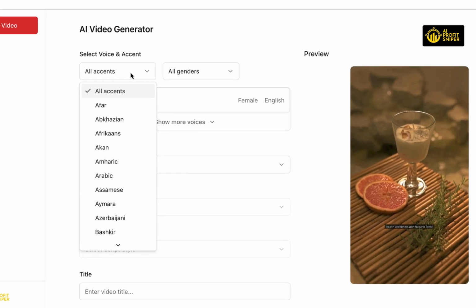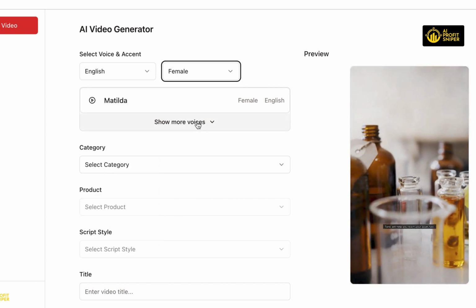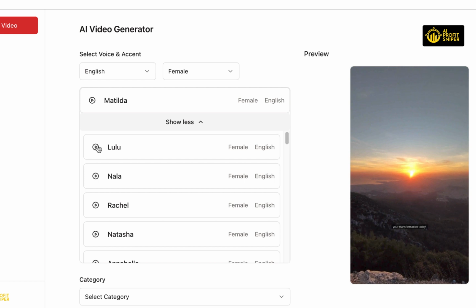First, select the accent for the voiceover, followed by the gender of the voice. Then choose from our wide range of high-quality AI voices available. You can even play a sample to hear how each voice sounds before making your selection.